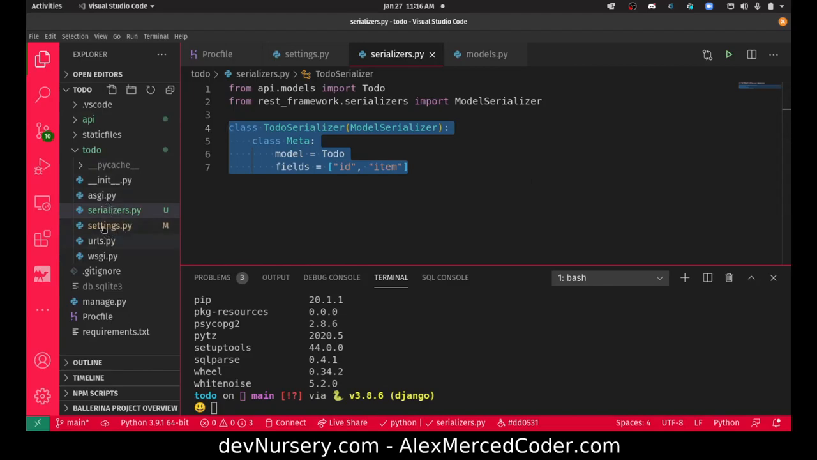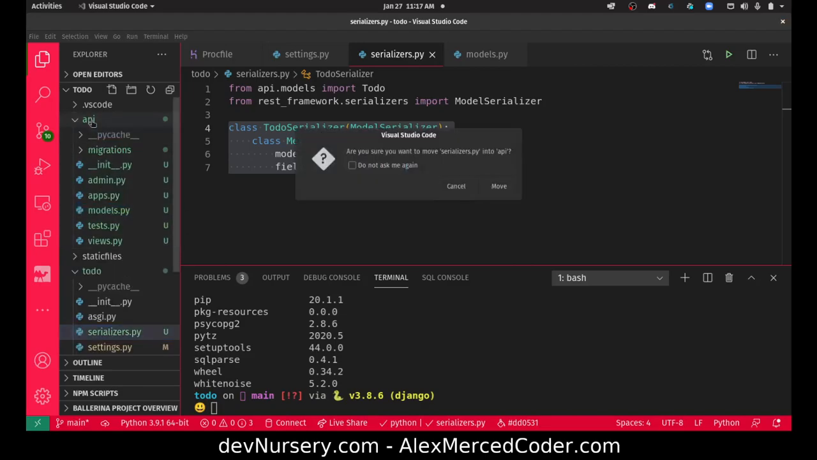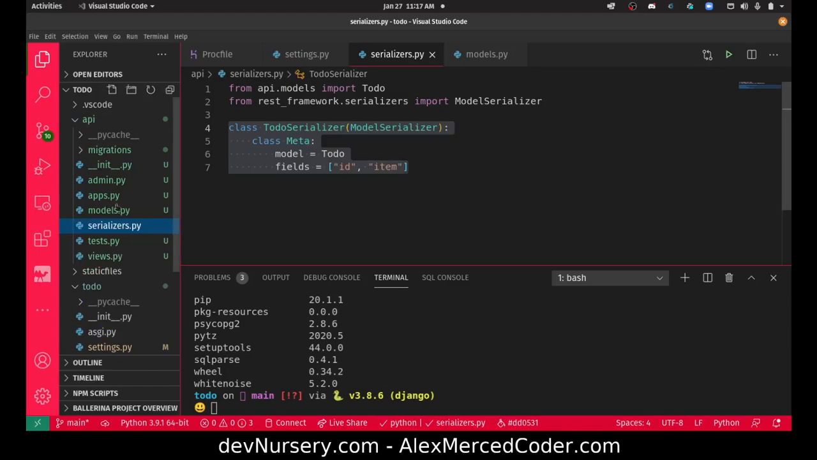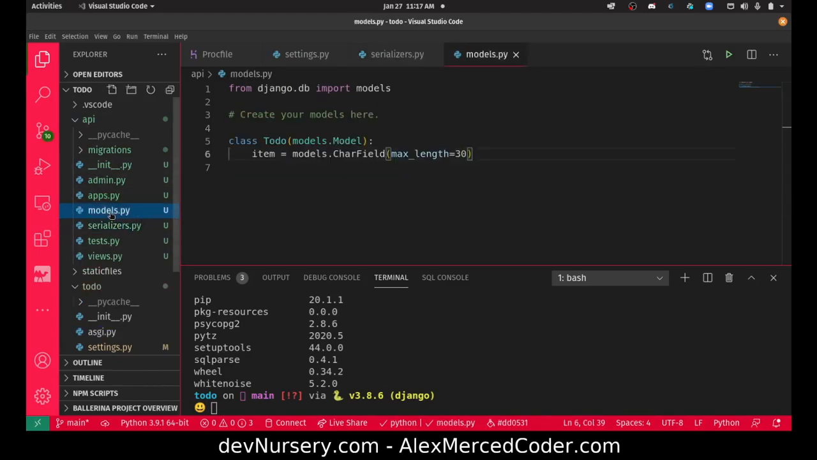So in our to-do, we're going to head over to, let's see, where am I at? Oh, I created the serializers.py in the wrong place. I want to do the serializers.py in API here. So move, that's where I want. I want it in the API folder because that's where my models exist. It just makes more sense that way, because the idea is you want to have everything that relates to that app in the app folder.